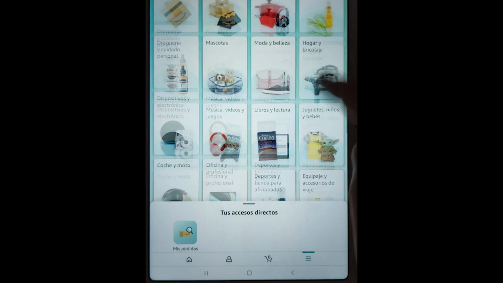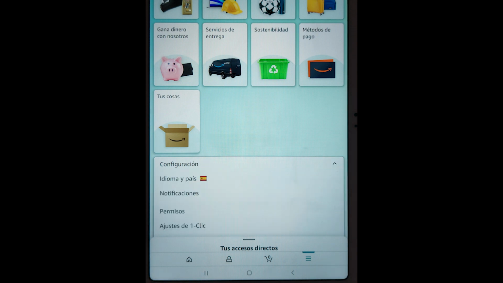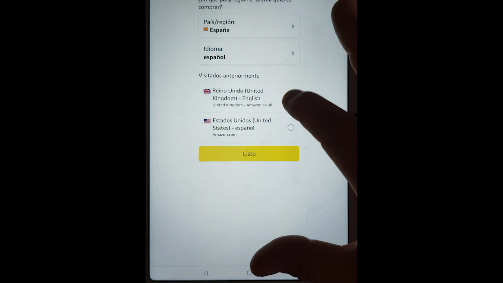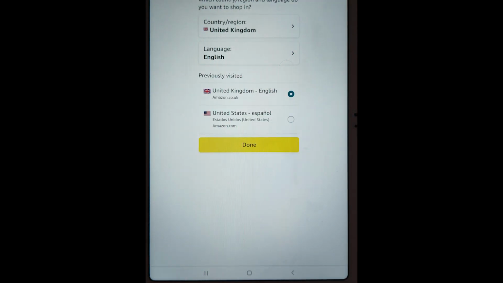To reverse the process, just press your hamburger icon, again scroll to the bottom of the screen, press configuration, press country and language, and again select the country that you want and press done.